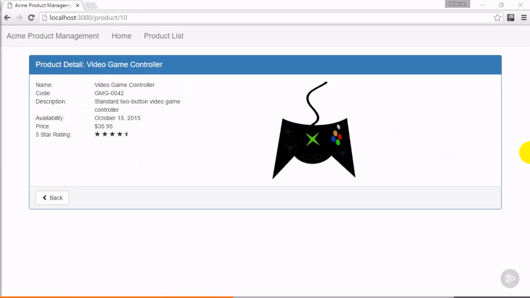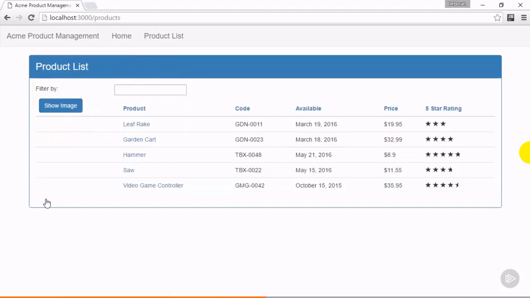On the product detail page, we see the page title with the name of the product and all of the product details, including a product description, the nicely formatted price, and the star rating. Click the Back button to navigate back to the product list page.